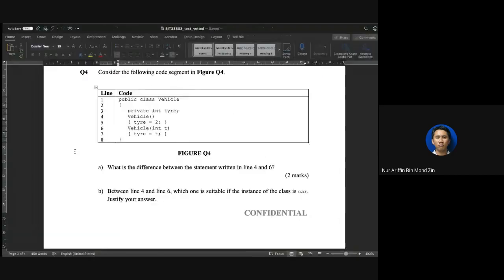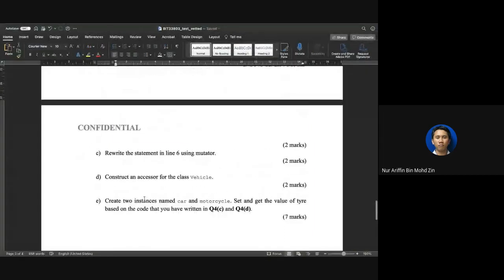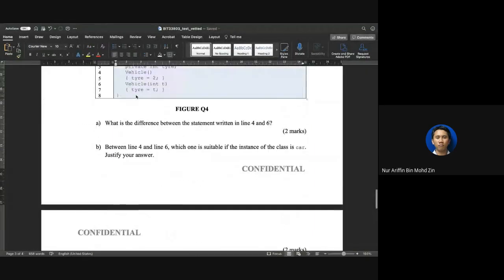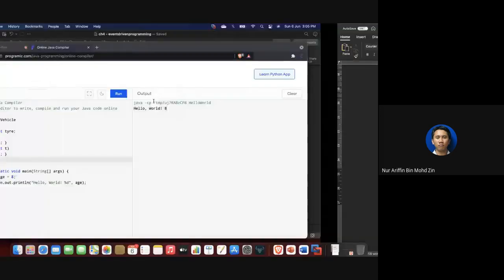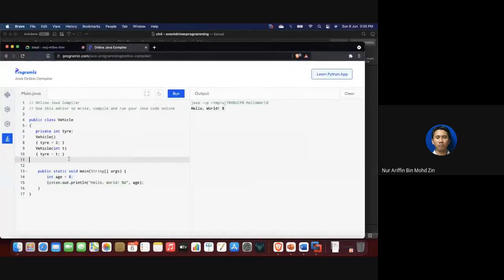Okay, rewrite the statement in line 6. Line 6 is one using mutator. I think I have already mentioned in lecture: a constructor can be replaced by a mutator, and vice versa. Meaning that if you have mutator, you can also represent it as constructor. You can use either one.